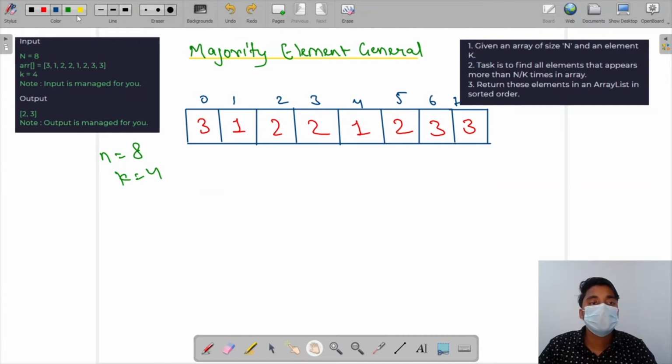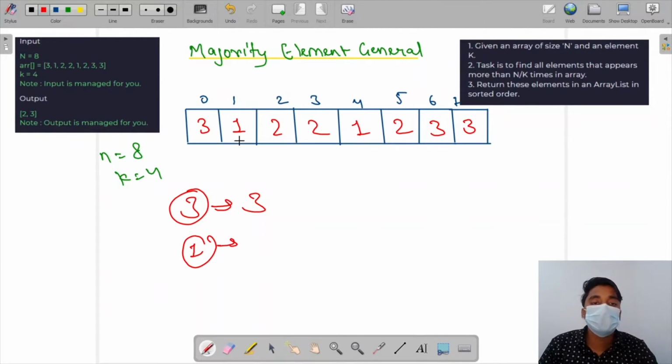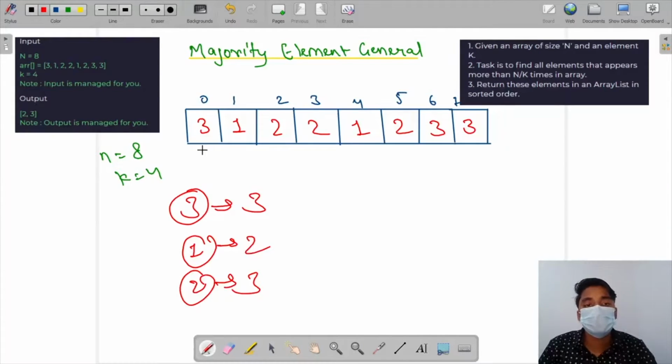So let's say this is our array. If we talk about the element 3, it appears 1, 2, and 3 times. The next element is 1. It appears 1 and 2, that means 2 times. The next element is 2. It appears 1, 2 and 3, that is 3 times. There are no other elements. There are only 3, 1 and 2 having frequency 3, 2 and 3.